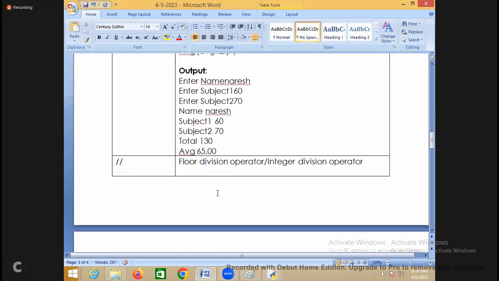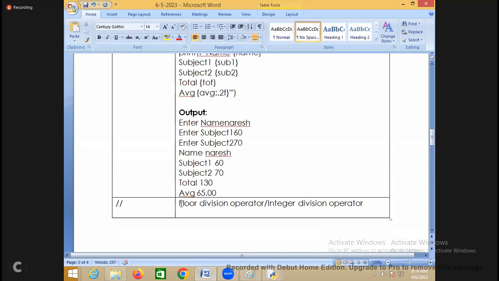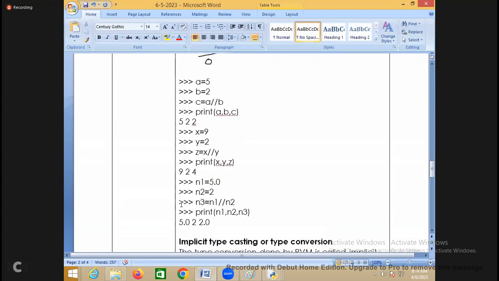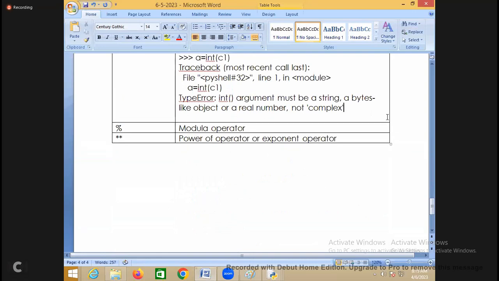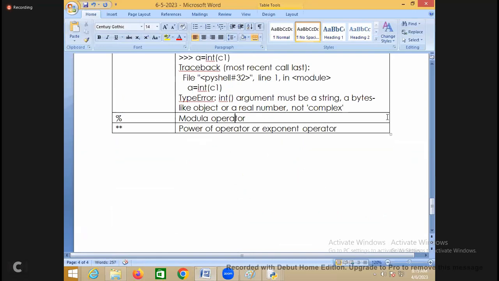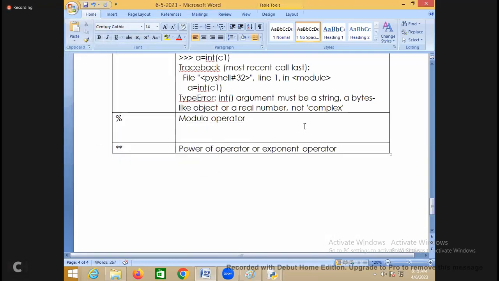Now this is also division, right? And there is one more division operator. What is that operator? Percentage, and this percentage indicates which operator? Modulus operator. This percentage is called the modulus operator. Now this gets the remainder.